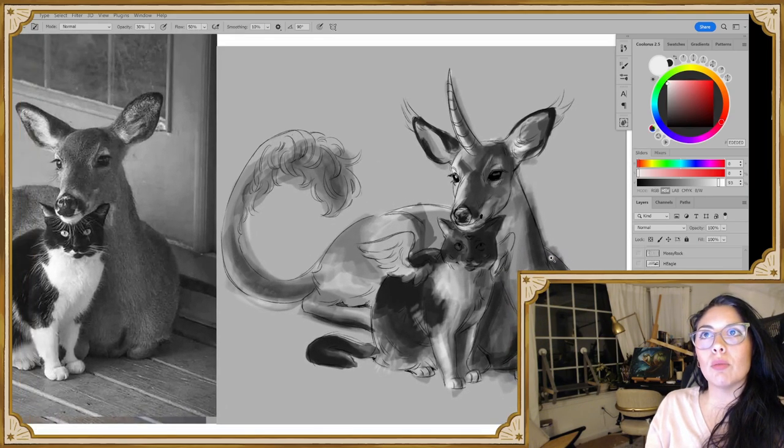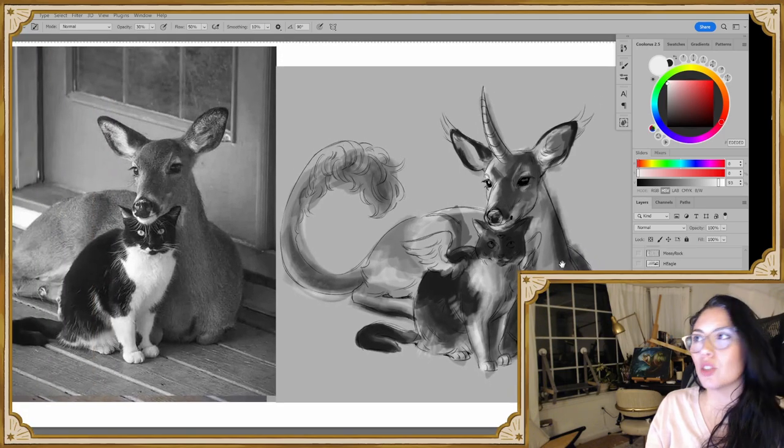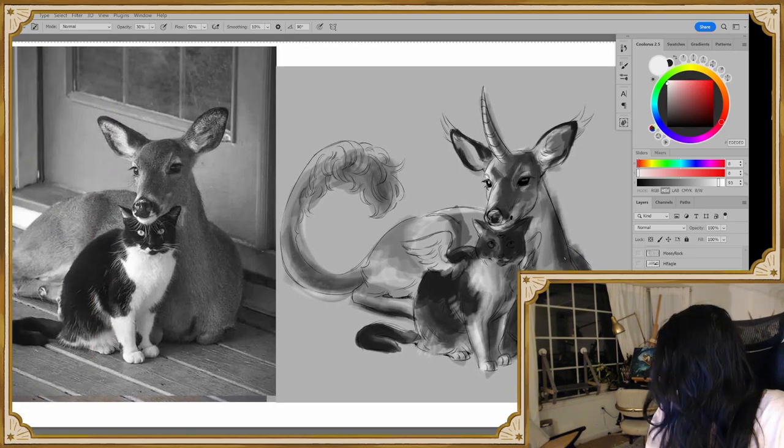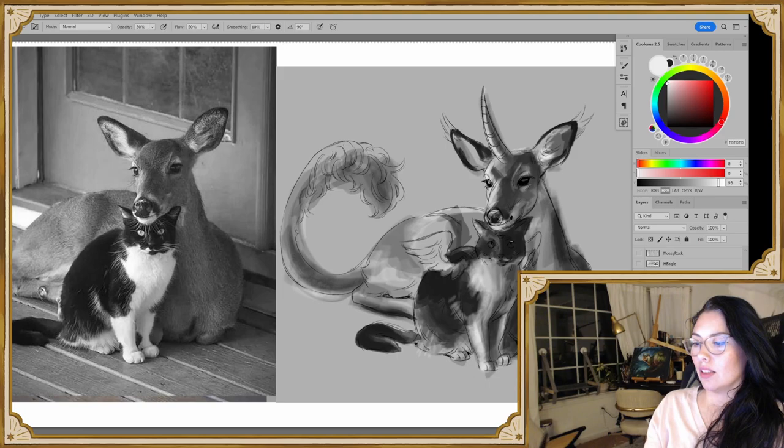Maybe I should zoom in more. Sorry, I was so zoomed out. I was trying to make sure you guys see both images. And there's also a little bounce light here.